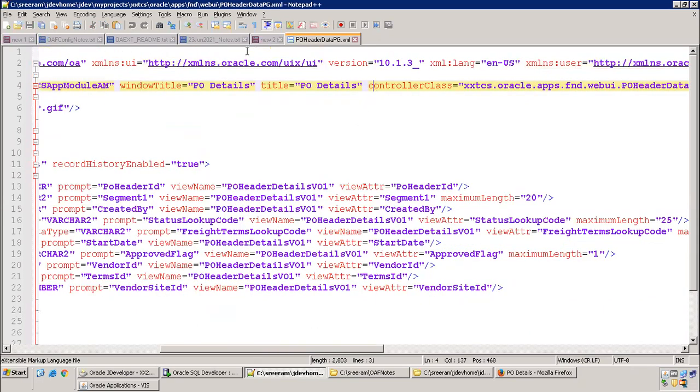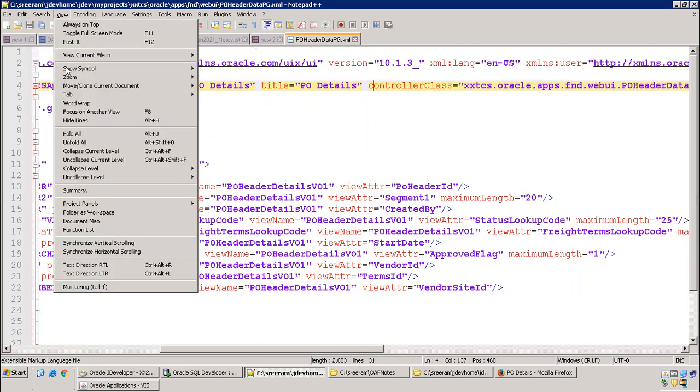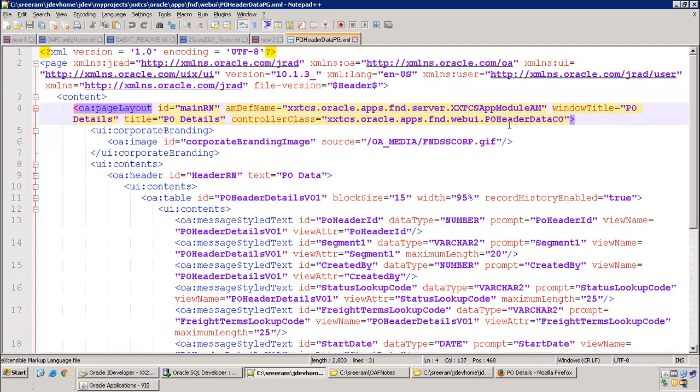Just observe everything. You'll have everything here. Let me word wrap also. Can you see these are the important properties which we set on the page layout level. Page layout ID, and here if you observe one more thing, it just displayed what we have changed. Remaining things will not come here. What are the properties we set? Mostly only those will come here.